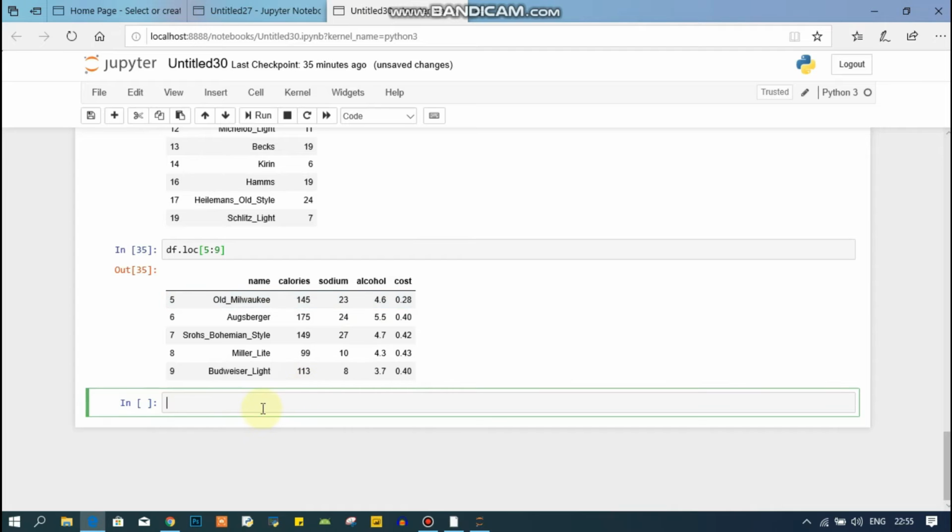Now let's see about the iloc. What is iloc? iloc is just an index based method. So here, instead of passing the name of the column, you need to pass the index values of that column. You need to pass the index values of rows and columns if you want to deal with the iloc method. It's very simple. Let me show you an example of using the iloc method.